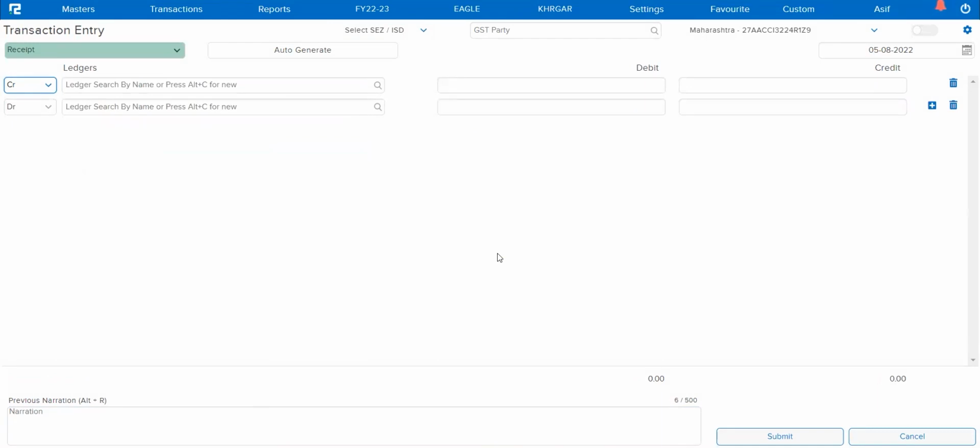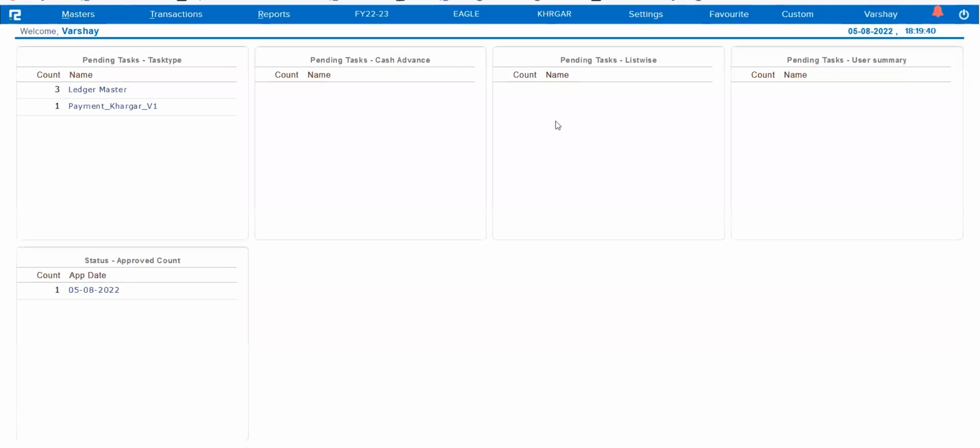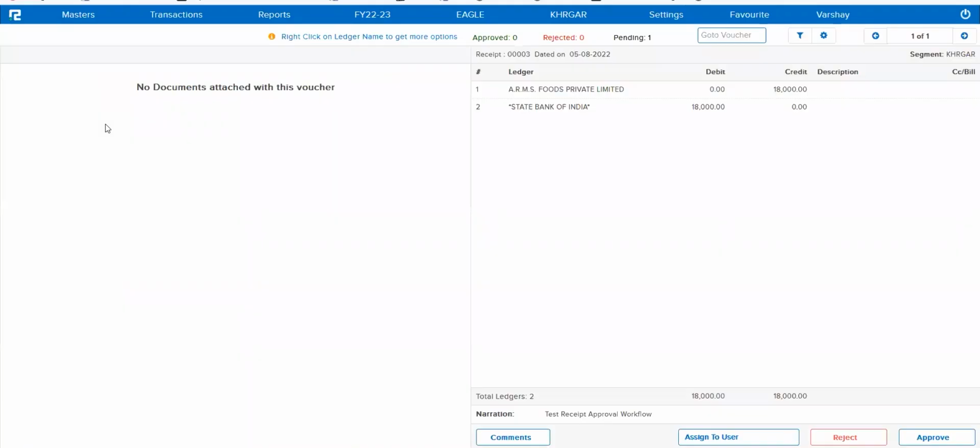Now I'll move to the user Varsha so that I can see how my approval matrix is reflecting on my dashboard. So this is the user Varsha Bhai, as you can see on the right top corner. I will just simply refresh my screen. So this is the third one, which I created right now in front of you. And it says receipt approval workflow. I will click. So the details I updated at the time of creating the entry, all details are reflecting.